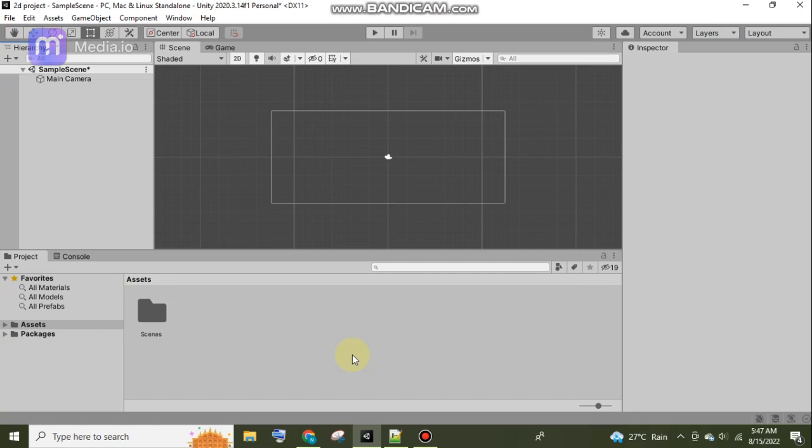Okay students, whenever you open your Unity Hub, you are supposed to create a new project. This time we created a 2D project. Whenever you create a 2D project, this is the window which you will be able to see.